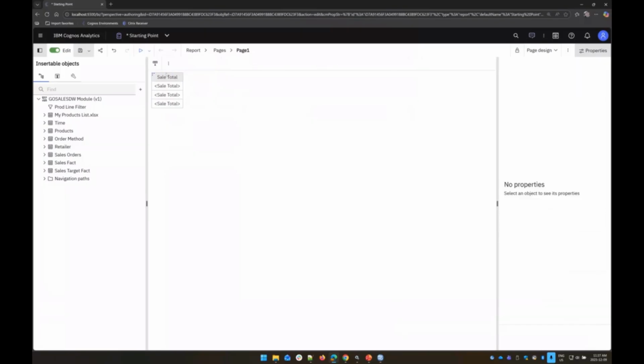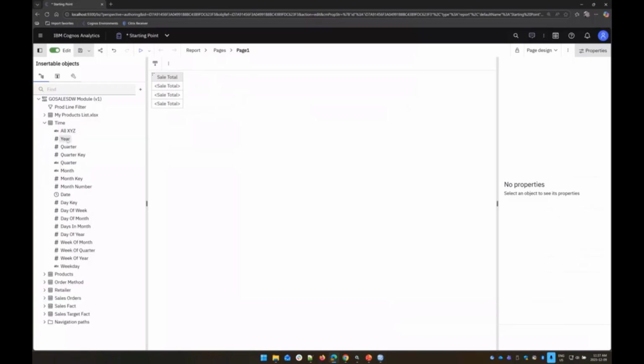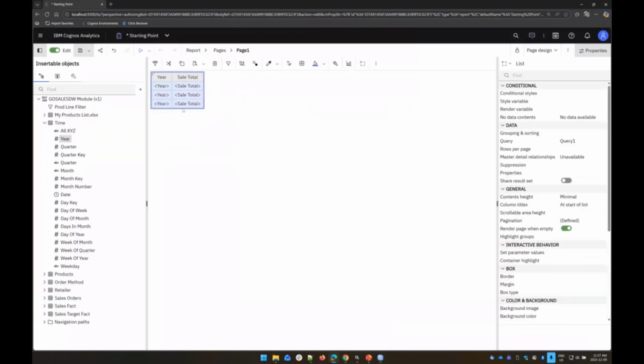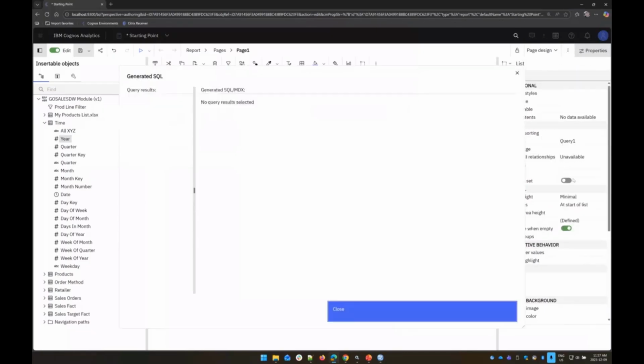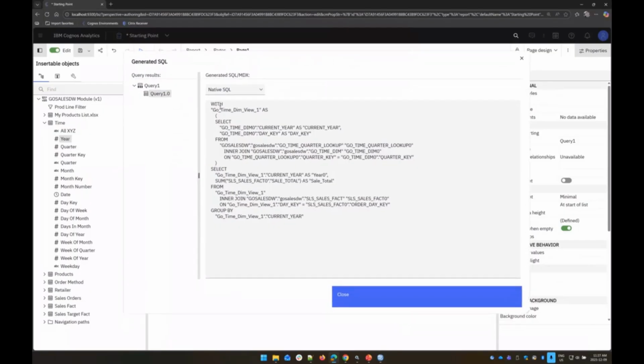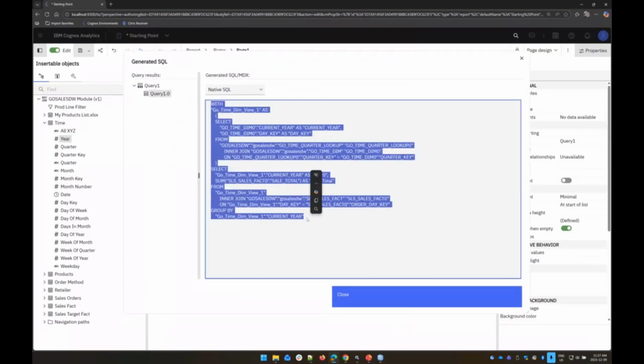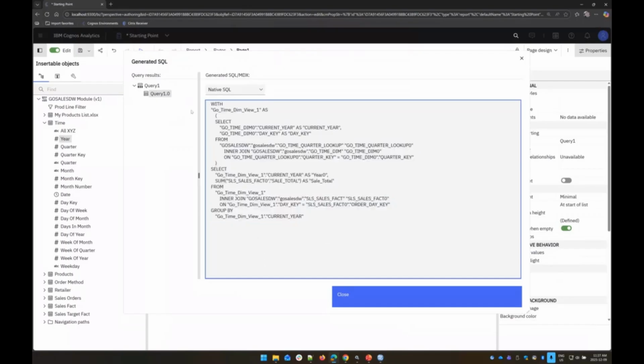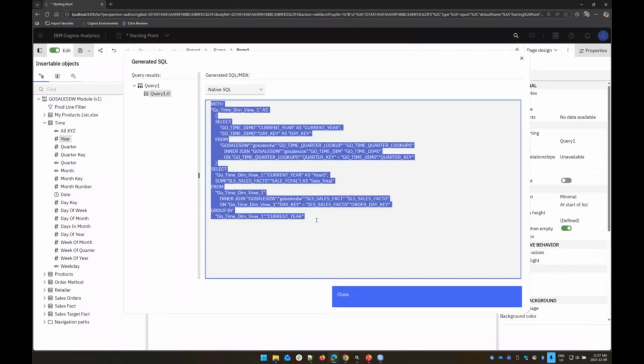Okay, so let's move on to something else. Let's start looking at a basic single fact query. So again, we'll generate the SQL and we'll look at this. So we can see already that this is all being pushed down to the database because it's a single SQL that's being sent down.